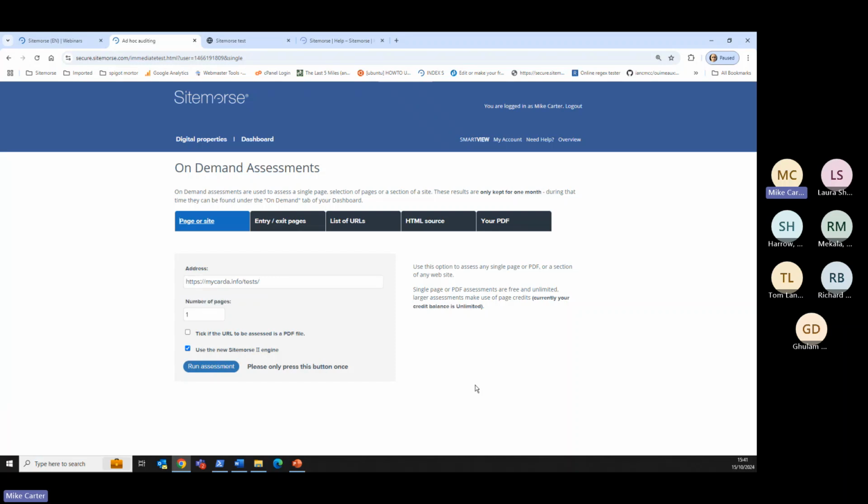So if you want that to then appear as a scheduled scan, then that is something that you can ask us to do. Basically, we will set up a schedule for you, assuming you're a Sitemorse client, of course, and it's within the terms of your license agreement. Then we would set up a schedule to run a number of pages, typically once a week or something like that. Yeah, okay, thank you. Yeah.